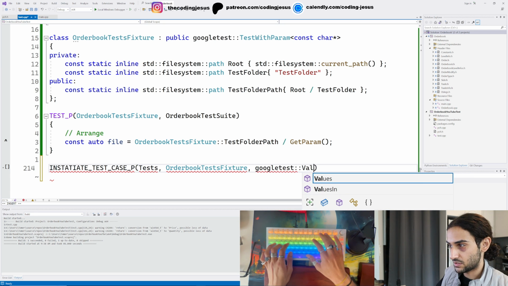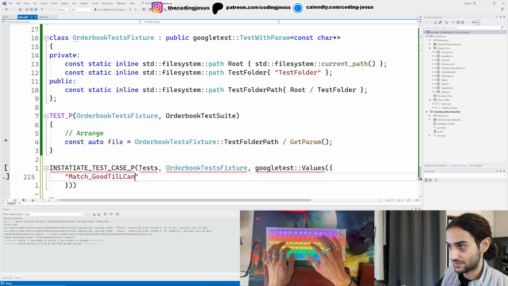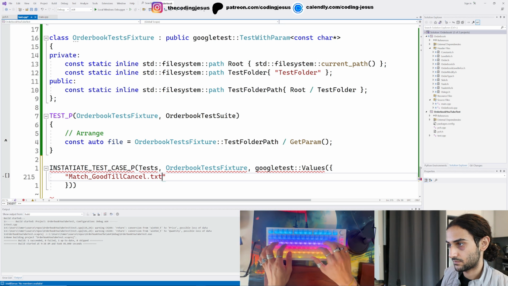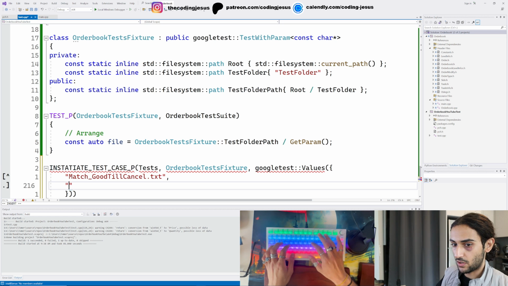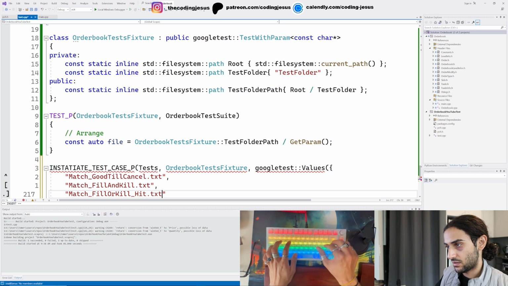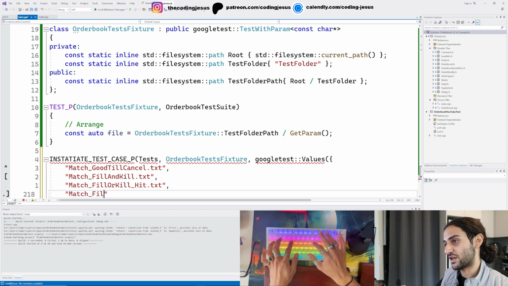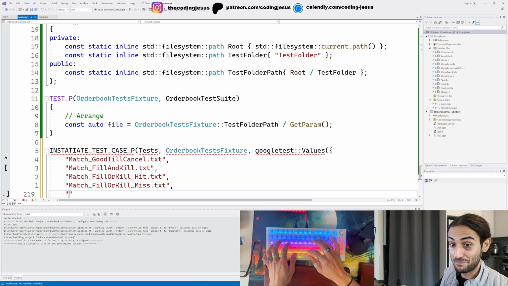Google test. So the values I want to pass are going to be match good till cancel dot text. Okay. I'm going to also have match fill and kill. It's going to be another test that I'm going to write. I'm also going to have match fill or kill hit. And a hit is a fill or kill that can actually execute, that isn't ignored. Then I'm going to have a match fill or kill miss test. That's a fill or kill that misses and nothing happens.